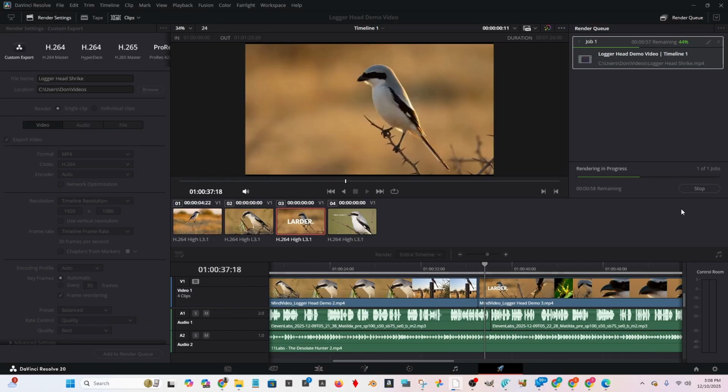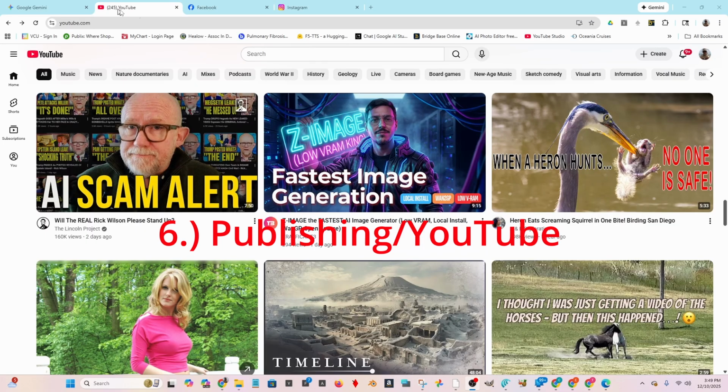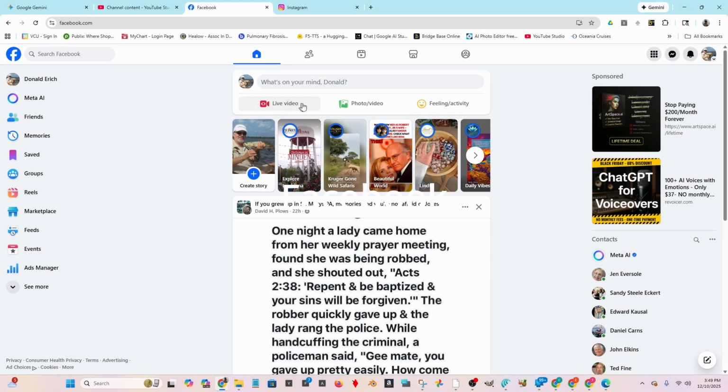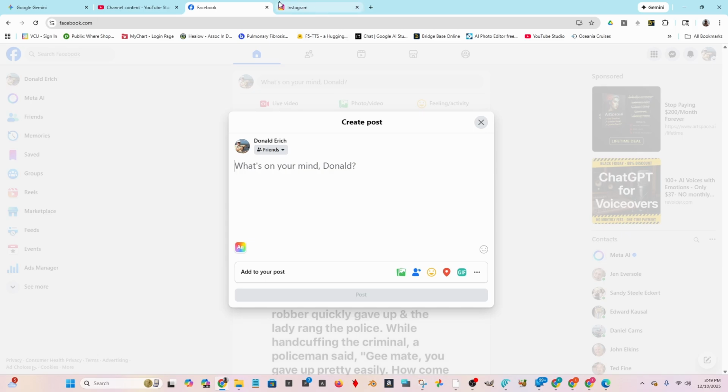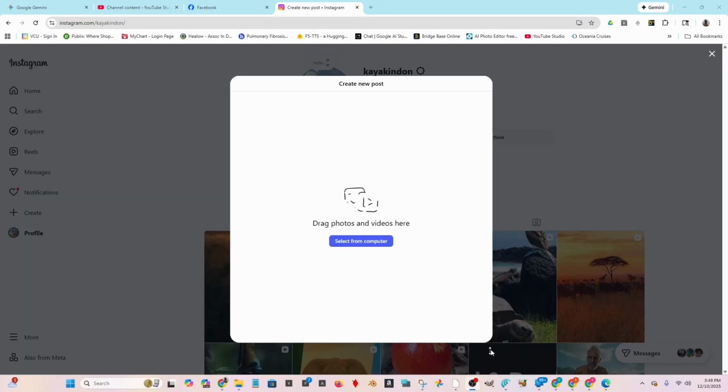Once it's rendered, we have our final ready-to-share video, and that brings us to our final step, step 6, publishing. This part is simple. We upload the rendered video to our preferred platform, YouTube, Facebook, Instagram, TikTok, whatever works for your audience. That's it. That is the full workflow for creating high-quality, engaging AI-generated videos.